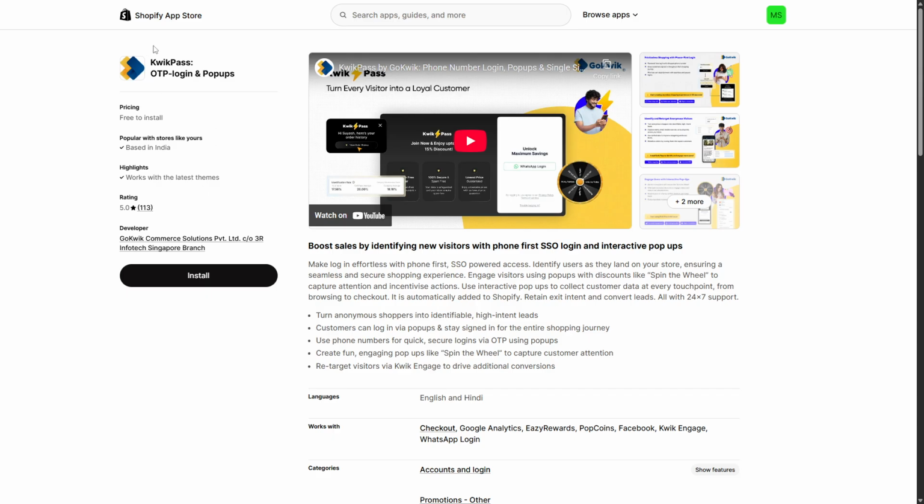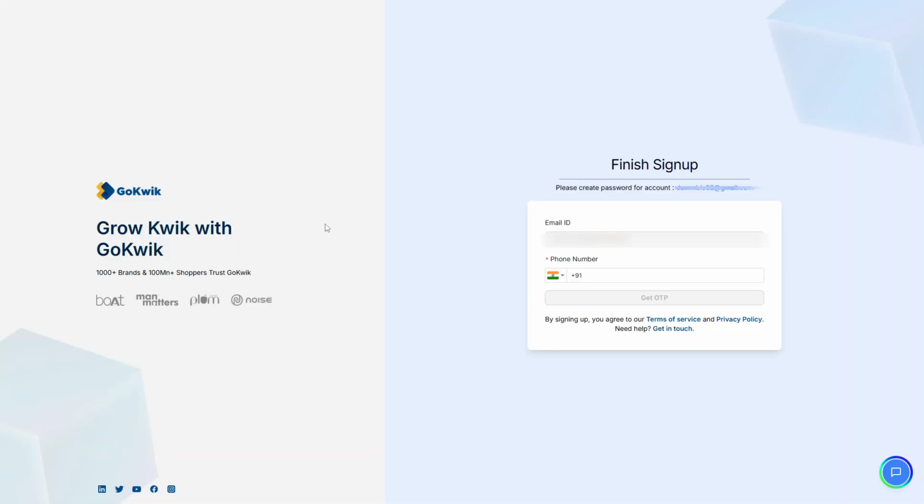Once the app is installed, open it from your Shopify admin to configure the settings. Most apps will present options to enable OTP for different flows like login, account registration, or checkout. Enable the flows you want by toggling the appropriate options or checking the boxes provided.